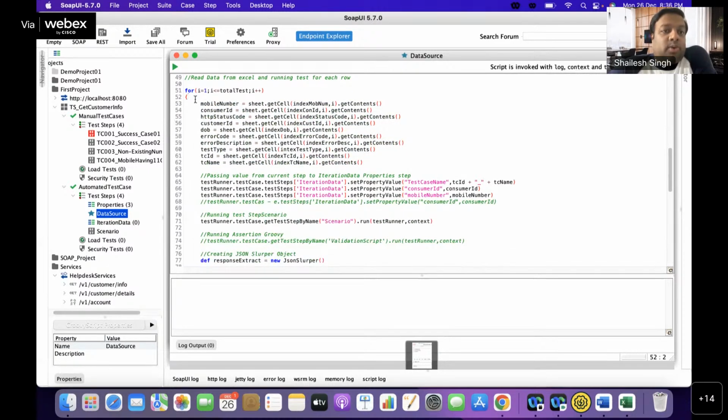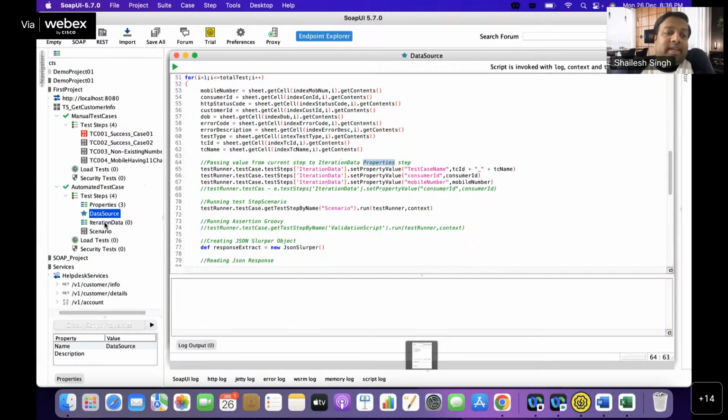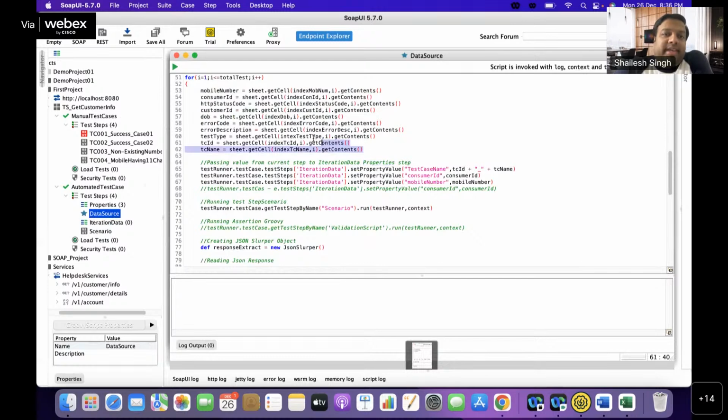We are still inside our for loop, okay? The first iteration is not over yet. Now what we are doing? Passing the value from current test step to iteration properties, okay? Where is our actual step which will run? Scenario, right? This is our REST API, which we have to run, correct? But where have we read all these things? Inside Groovy.